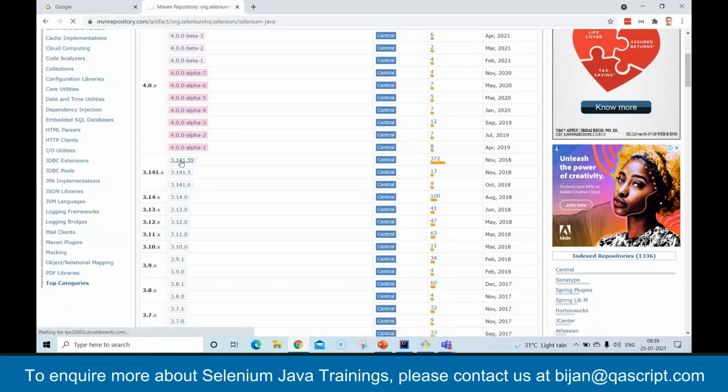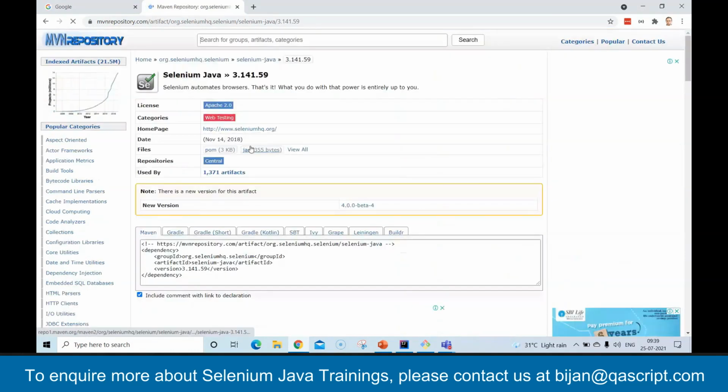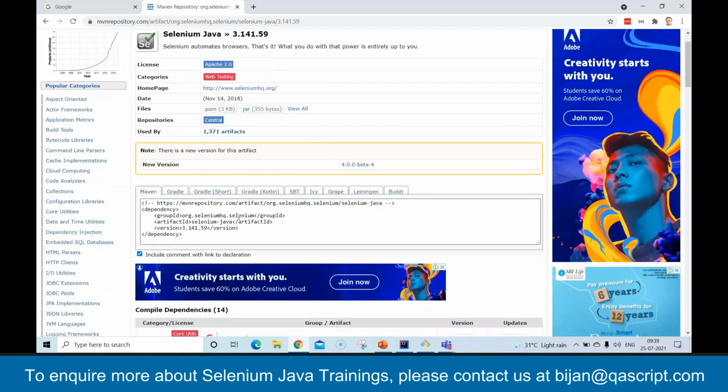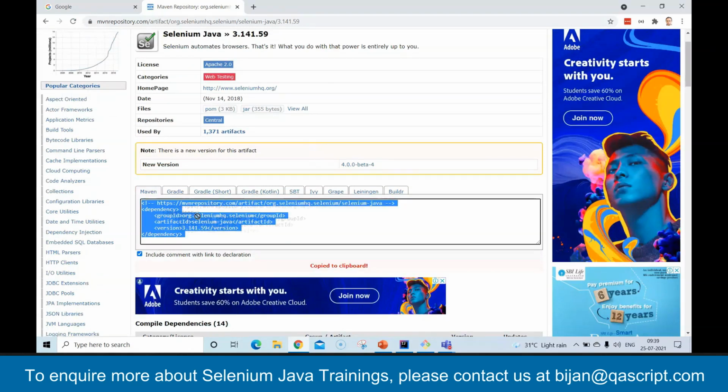So here you can see the 3.141.59, right? This is the Selenium Java version which is stable right now. And if you see here, the group ID is org.seleniumhq.selenium. That's their company domain, right? The artifact ID is the project name, which is selenium-java, and then the version. So this is how a Maven dependency is built and released into the central repository. We need the dependency information in order to download all the libraries which are associated with this particular software.